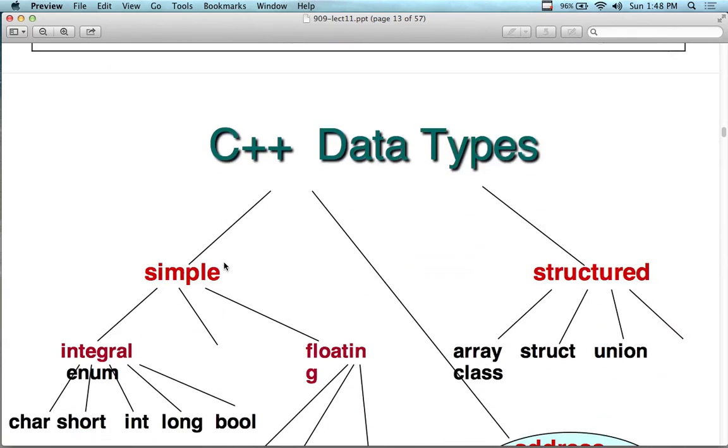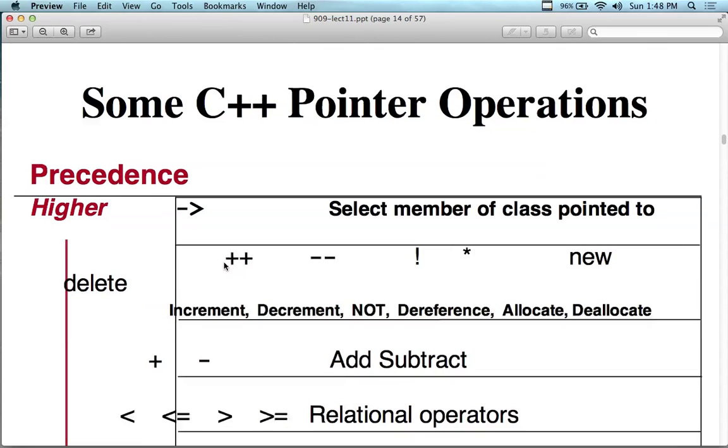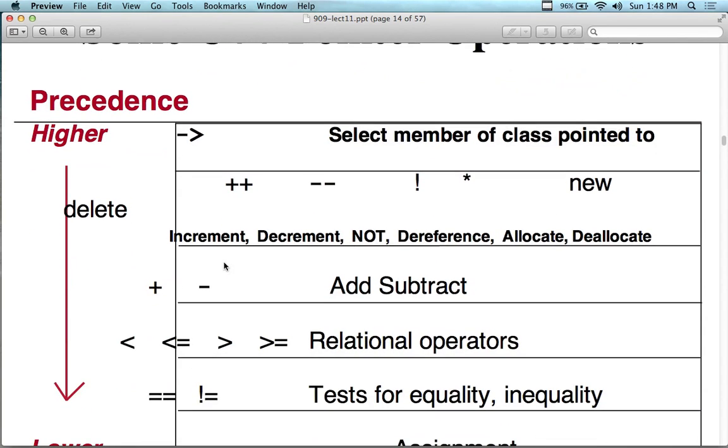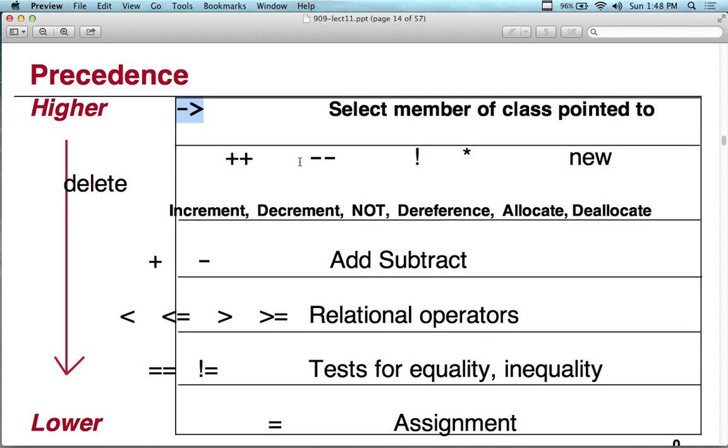So the rest of this lecture is something I've gone through already, but we're going to hit some more examples here in terms of some of the C++ pointer operations. In terms of the pointer operations, we know that this operator here is the selection for objects and for structures, and we know we can use the plus plus, the minus minus, and the not. We have the reference and dereference, and then we have this word new. New is actually the allocator and delete is the deallocator, as we've seen before.